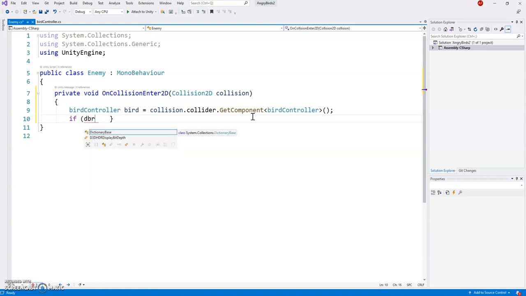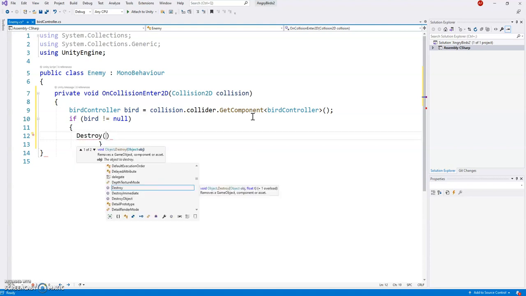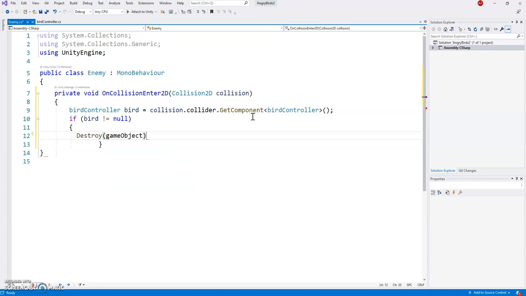So if it is able to find, I can't type here, if the bird does not equal null, and let me just fix this up because things are going weird here. Okay, there we go. So if the bird is not null, then we're going to destroy the object, right? We're going to destroy the enemy here. Okay, let's just make sure everything's going okay. Oh, I see what happened. There we go.